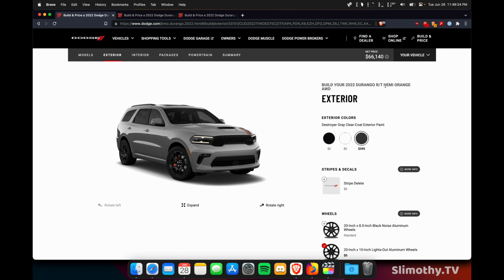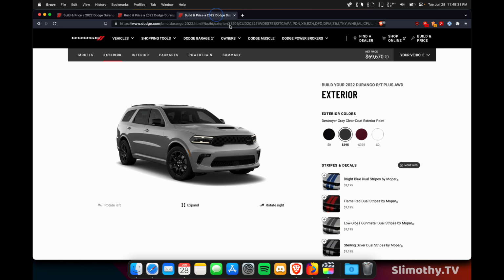But for right now, it looks like the 2022 Durango RT Hemi Orange all-wheel drive is a better deal than a maxed out RT Plus all-wheel drive. So that's all I got.